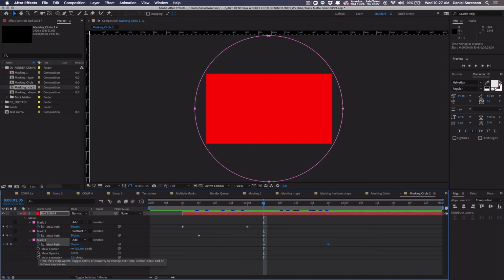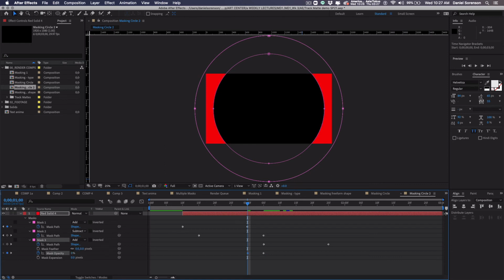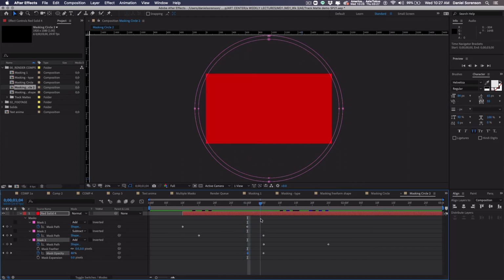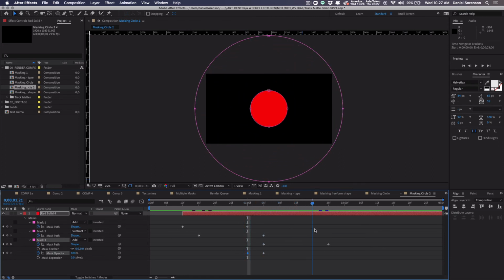So we can animate mask opacity. I'll put a keyframe for 100%, and then I'm just going to move out a few frames and change this to 0. So it comes up, and then comes back in.